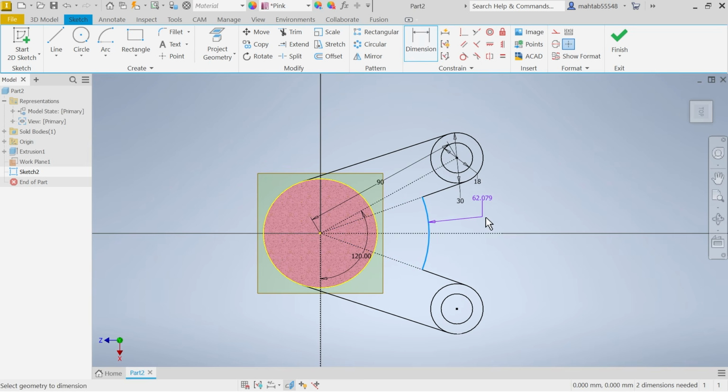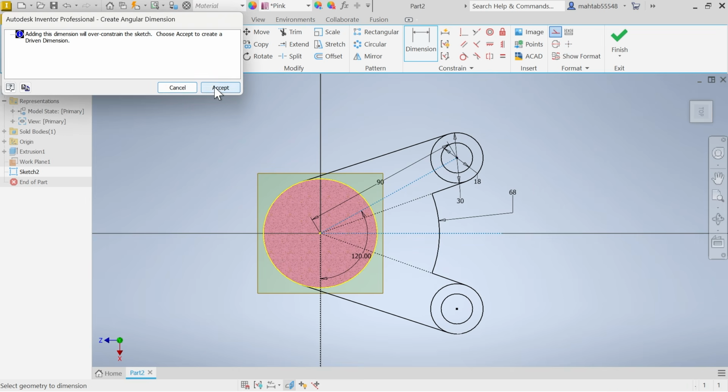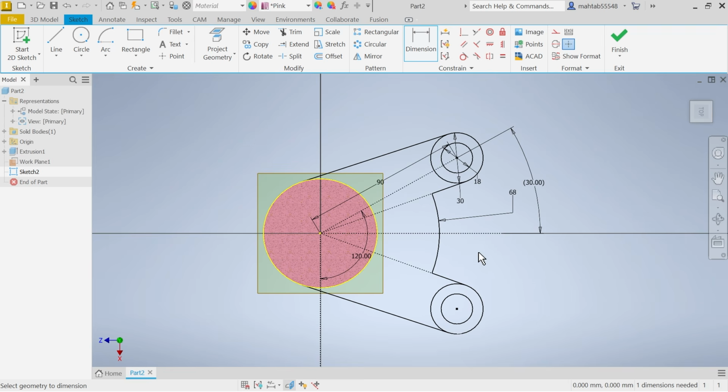dimensions 68. Look, the drawing seems fully defined. If you see the angle 30, accept. Okay, let me finish.